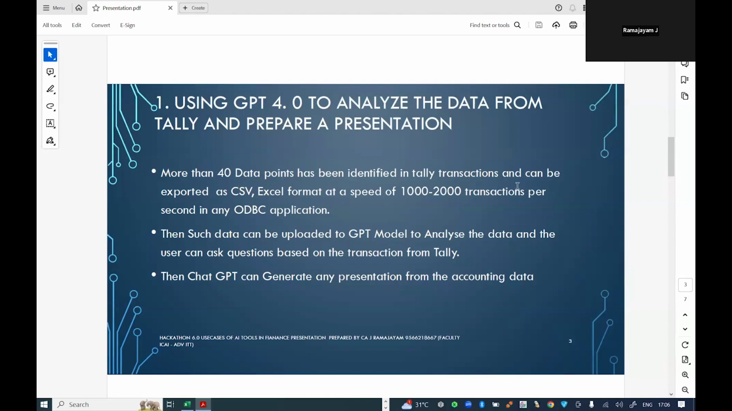I have pulled around 40 data points from the day book, where at the click of a button, all the data will be exported to an Excel application. Along with that, there are 11 more tables where 95% of the data from Tally will come out as an Excel table, which I'm going to demonstrate now. After generation of the table, I'm going to upload that into a Chat GPT window and show you what kind of data it can present to you.